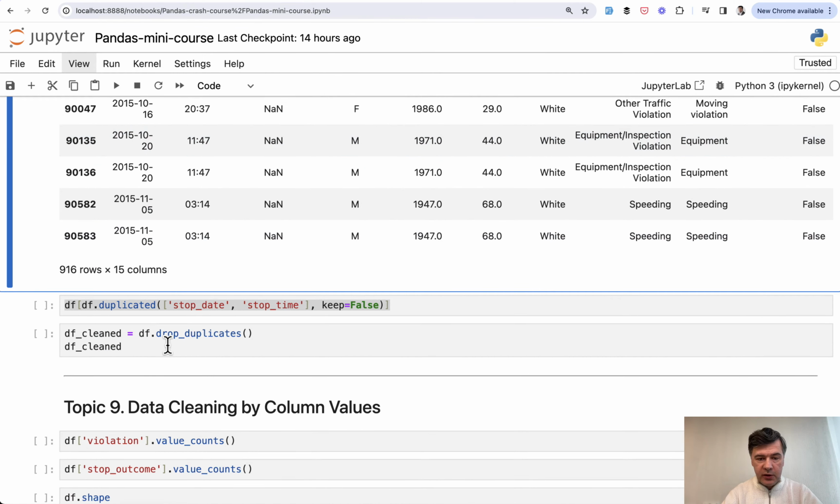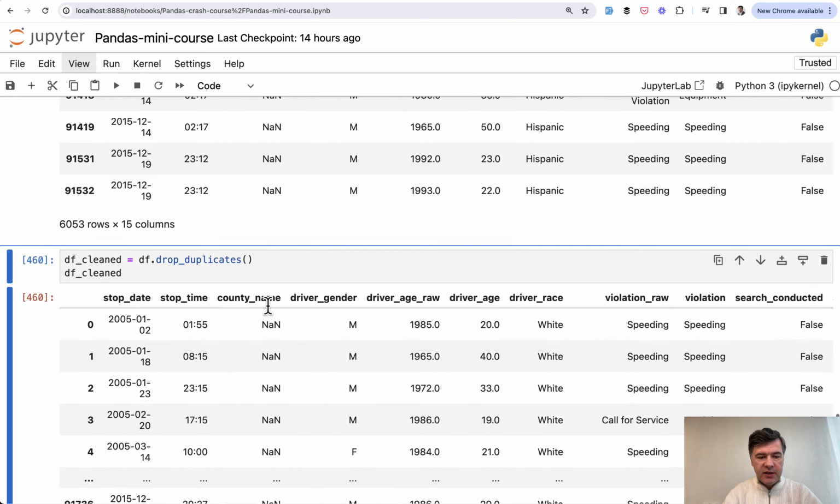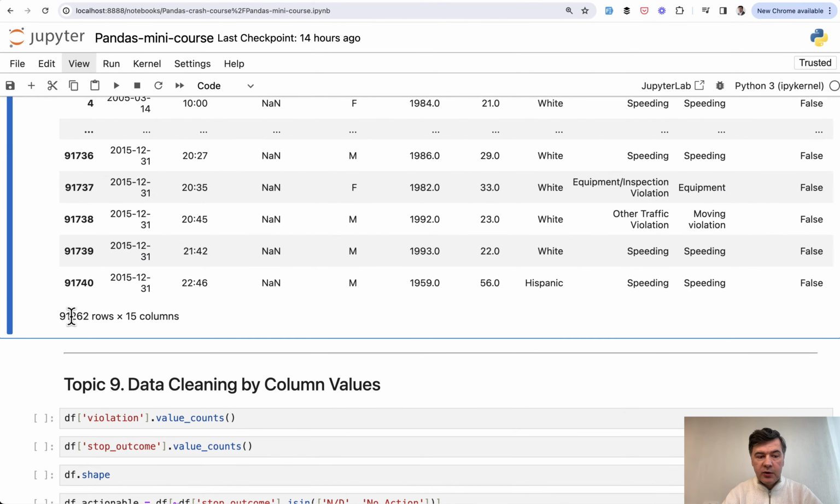Or for example, if you want to identify the duplicates only by certain columns, you may identify those, and then you have more values. For example, these 2 lines are not fully identical, but identical in terms of stop date and stop time, but some other columns have different values. So yeah, if you want to clean those, in this case drop duplicates on fully duplicate values of rows, we have df cleaned with 91,200 rows.